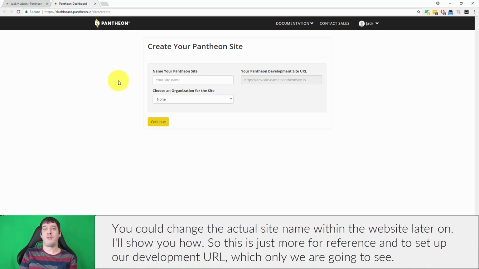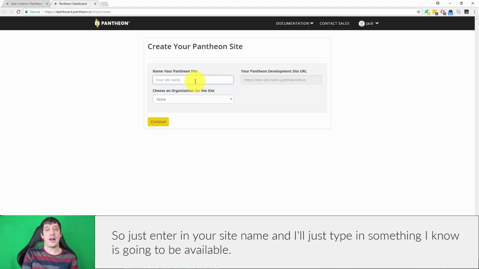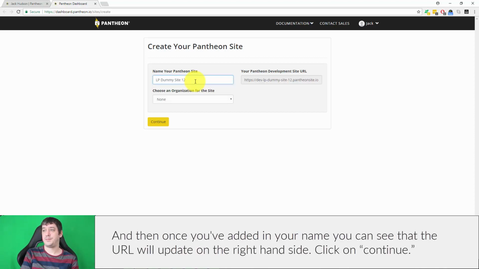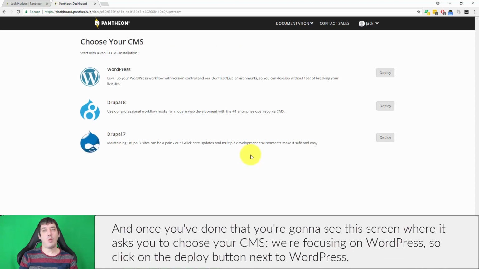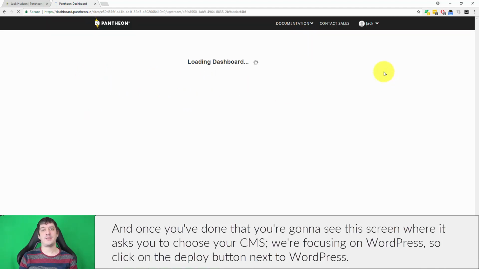So this is just more for reference and to set up our development URL, which only we are going to see. So just enter in your site name, and I'll just type in something I know is going to be available. And then once you've added in your name, you can see that the URL will update on the right-hand side, and click on Continue. And once you've done that, you're going to see this screen where it asks you to choose your CMS, and we're focusing on WordPress. So click on the Deploy button next to WordPress.